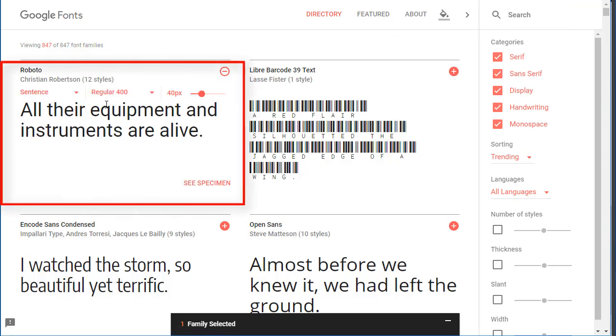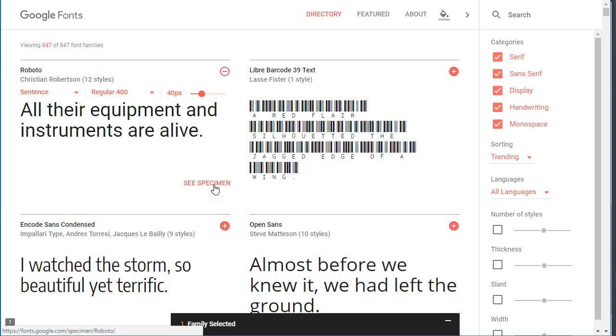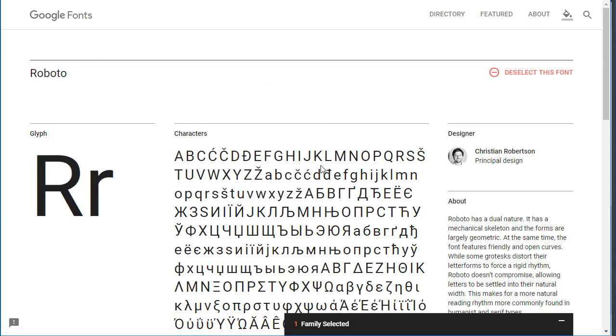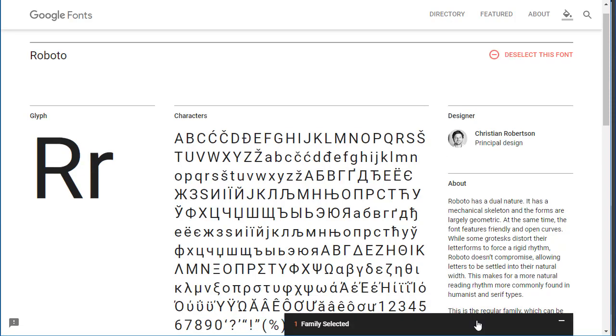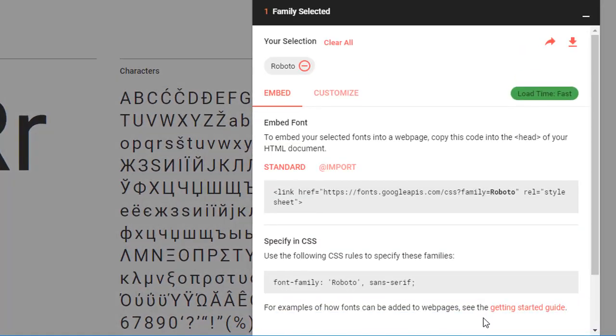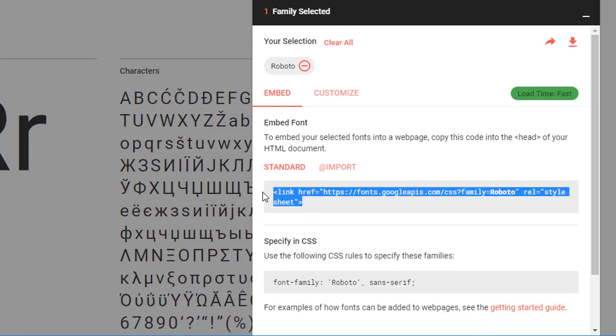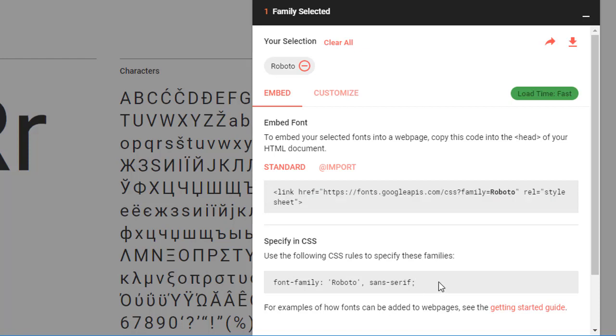If I were to choose this and click See Specimen, it shows me what all the characters look like. If I were to choose this font, a dialog box launches and it shows me how I can use this. I would need to embed the reference on the Google site using the link tag. Technically, this would be an external style sheet, and here is how I would code it in my CSS. For more information, you can visit the guide on this page.